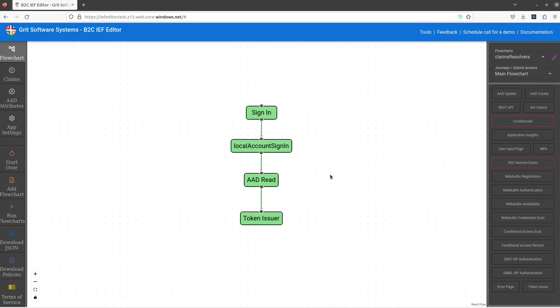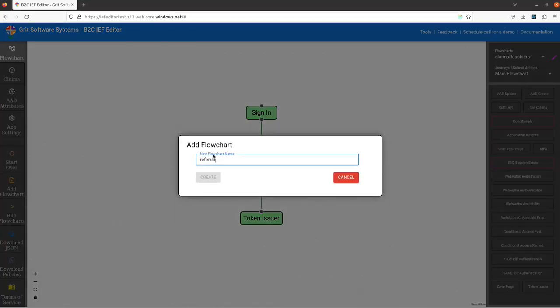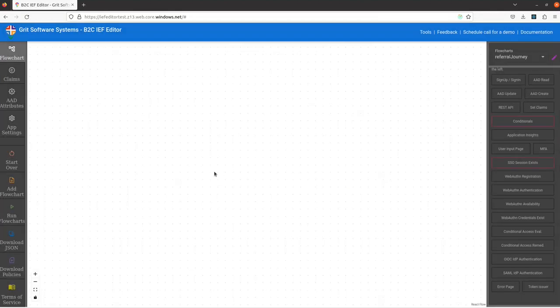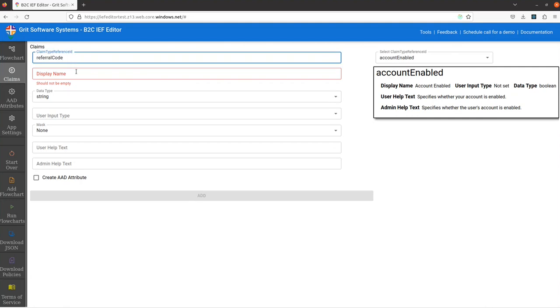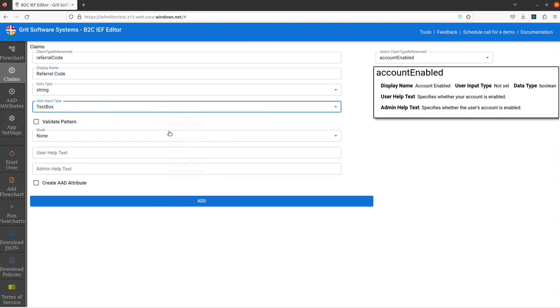When users follow a referral link, we want them to take a different user journey. So we'll add a new flowchart to the project to implement it. First, let's add a new claim for the referral code. We'll display this in a user form, so we will select an input type. We won't create an AAD attribute from it because in this case, we'll assume we're validating it with an external API.